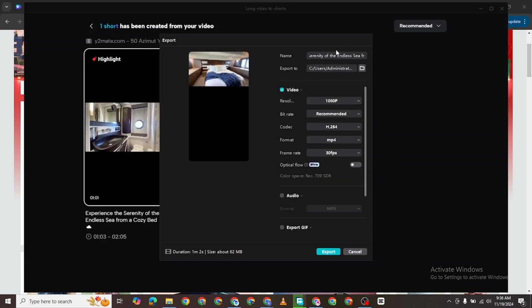and I can choose the resolution from here, either 1080 or 720 or 2K or 4K. It all depends on you. And then I'll just export it. It's going to be 62 megabytes. I'll export it to my computer and I can use it. So that is how to generate shorts for free from a long form video using CapCut.